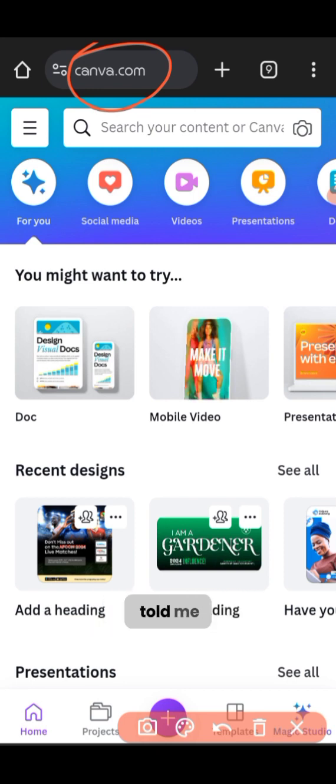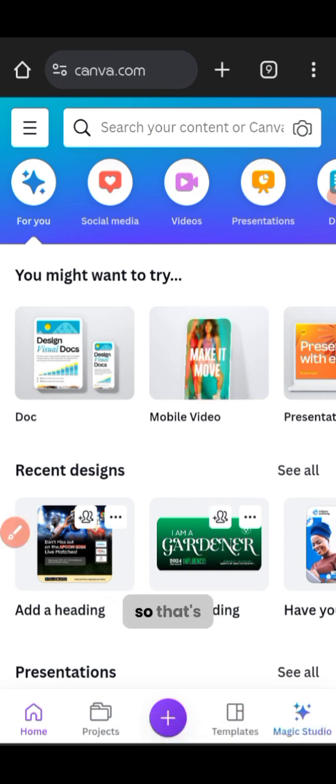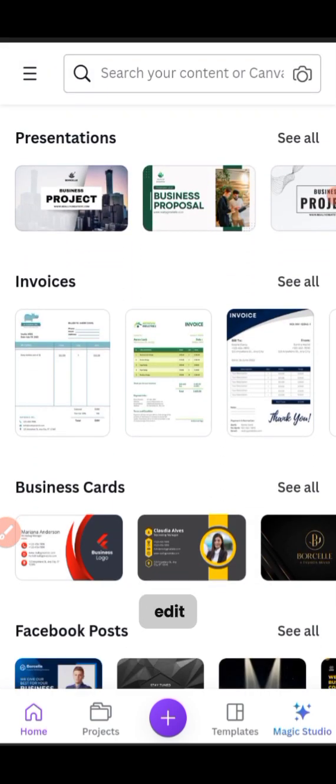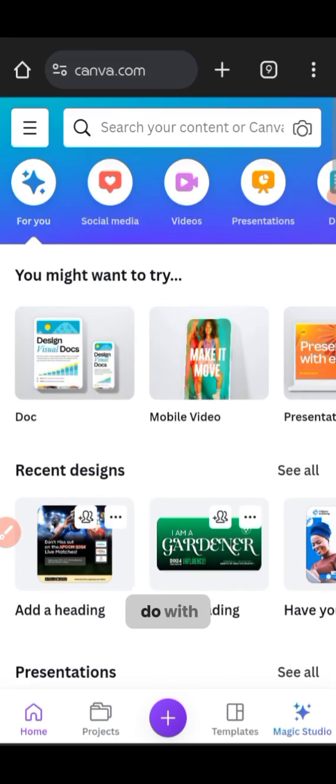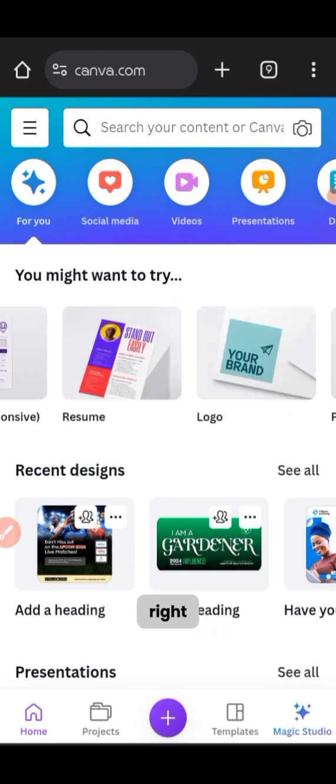But then someone told me that if I'm using the website, I'm not going to notice it that much. So that's why I'm using the website. So you want to log onto your browser like this, and you can just edit. And there are certain things you do with your browser that you cannot do using the app. So if you don't have a PC, right, we are just going to be covering it. Like if you have a PC, you can still learn because it's actually the same thing, right?